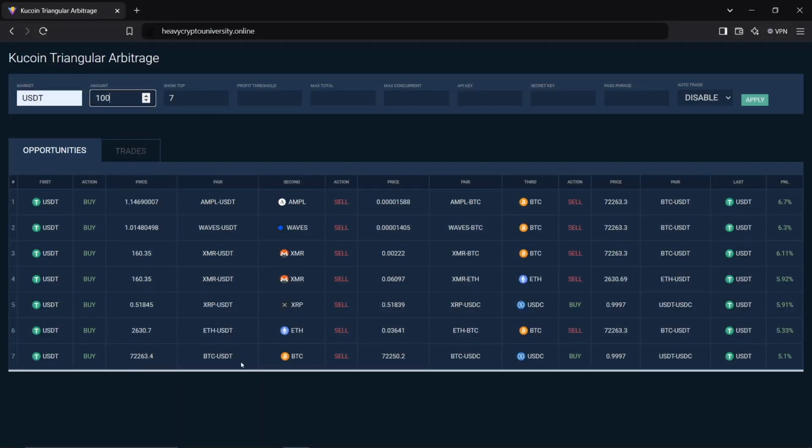So you can see that we've got really good arbitrage opportunities right here. We've got AMPL, waves, XMR. I mean, these are the top 7 triangular crypto arbitrage opportunities that I can take right now. You already know the rules. We have to take advantage of these triangular crypto arbitrages within 5 minutes. So this is what I got. This is the top 7 from Kucoin.